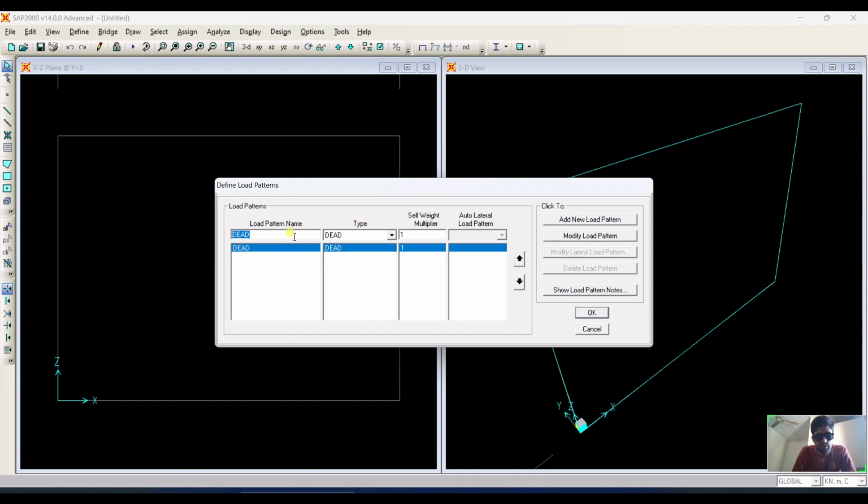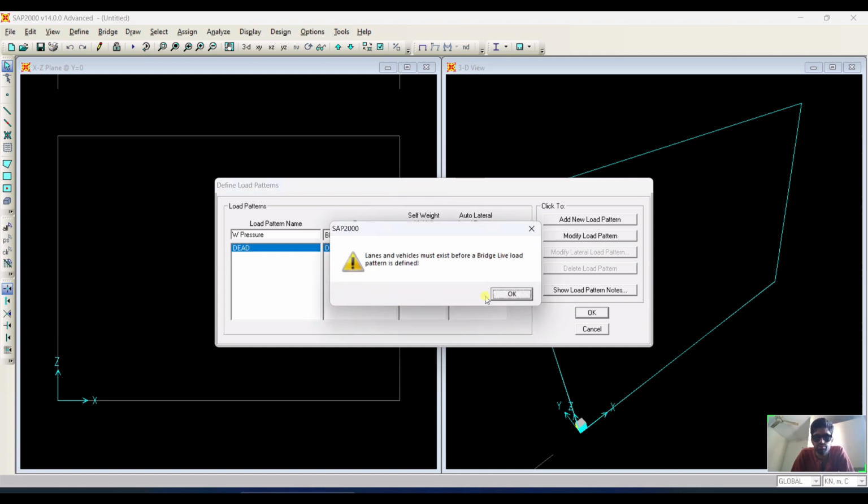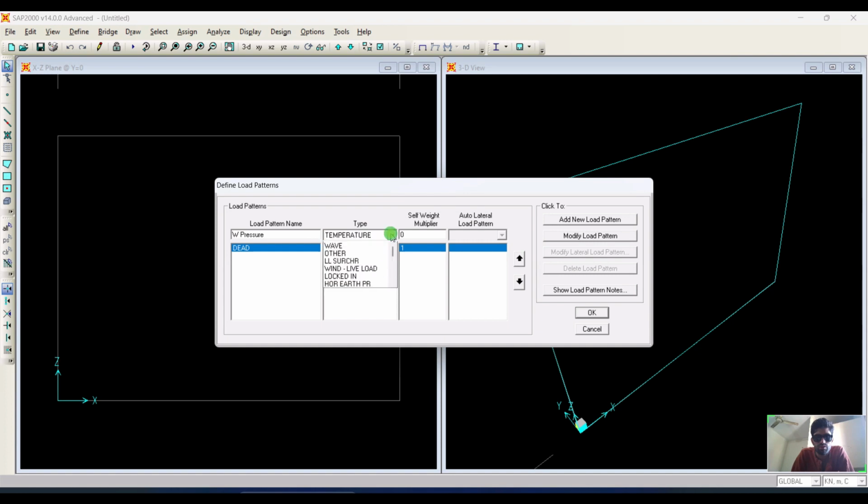Now we need to go to the load patterns. So this load pattern I will apply, already dead load is there. I will apply water pressure. From here, type, I need to change this one to more. Click here, more. From more I will go to the water pressure. Other here is a horizontal earth. Oh yes, not actually. I'm so sorry that we have used water pressure.